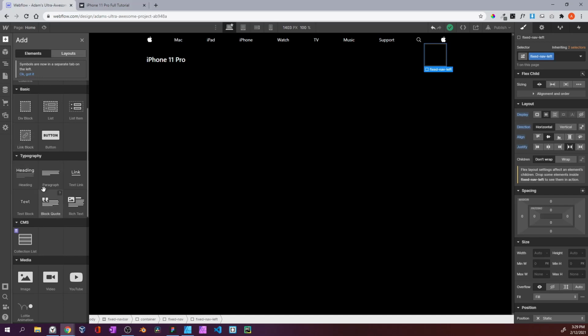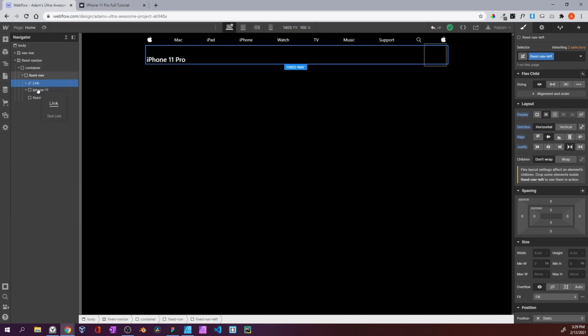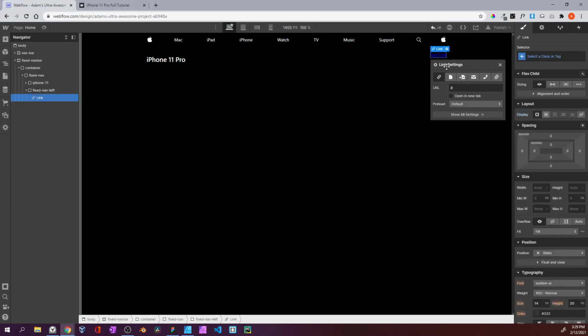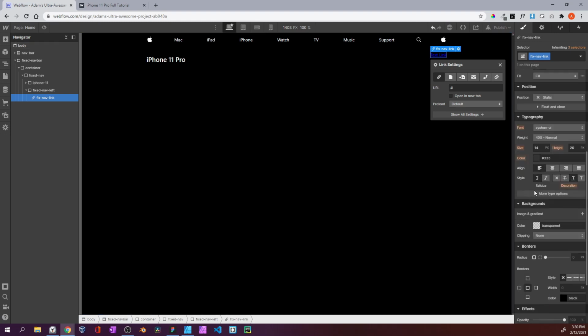For the links, where is the link? Again, lost it here. And for this one, we give this one fixed nav link. Fixed nav link. Okay. For this one, the font weight 400, the size would be 13 pixel, the line height 20, no text decoration, the color to be white.